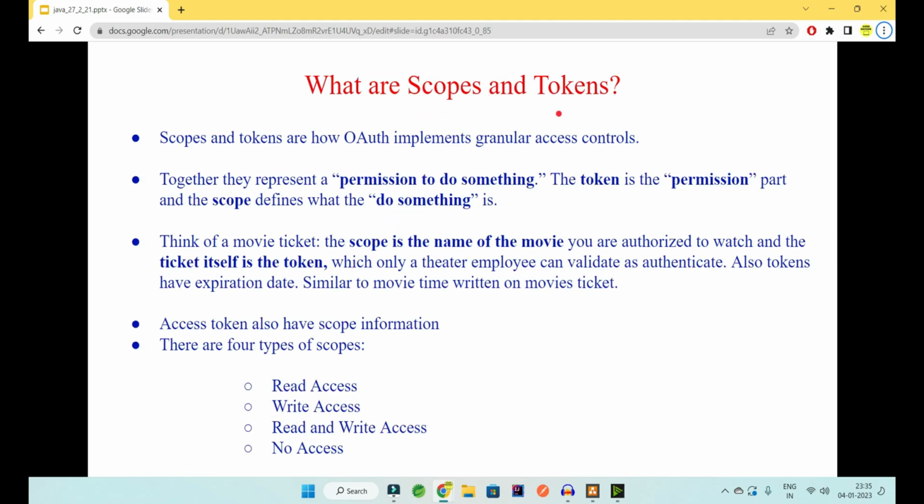So what are scopes and tokens? When I say scopes and tokens, these are used in OAuth to implement access control. Anyways, OAuth is authorization. So what you are authorized to access is defined by scopes and tokens. Now together, scope and token can be said to be permission to do something, where the token is the permission with which you can enter into an application, and what you can do in the system is the scope.